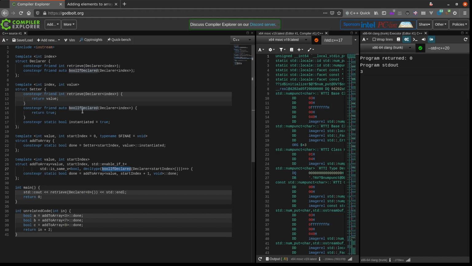The instantiation of add to array for the first time will fail to match the template specialization because boolean declared wasn't created anywhere, so it creates setter with starting index at 0, so it will instantiate boolean declared for index 0. Next, if it's called again, it will match this condition, so this specialization will be used, which will again look for add to array with index 1.